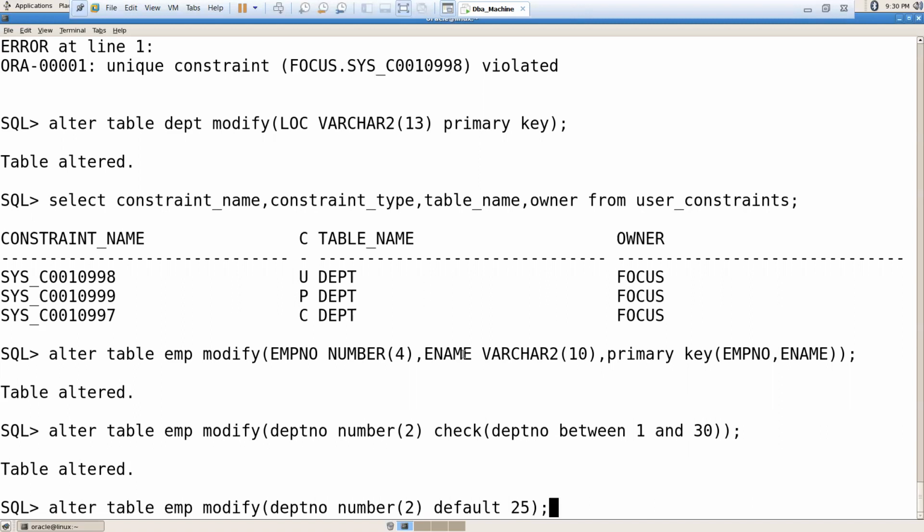Alter table, table name, modify, on department number. I will be giving the default value as 25. If you now insert a new value into this EMP table and you don't put any value for department number, in that case, what happens? By default, it will take 25.